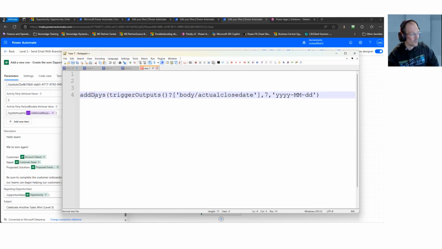So in this case, for our expression add days, we can look at that link that I shared before of all the expressions. It will detail everything it's expecting. But walking you through it, the first thing it's expecting is, okay, what is the time we're starting from? The first time we're starting from is the actual close date from our triggering step. So you can see trigger outputs. We're looking at the body of that output and the actual close date. That's where we're starting.